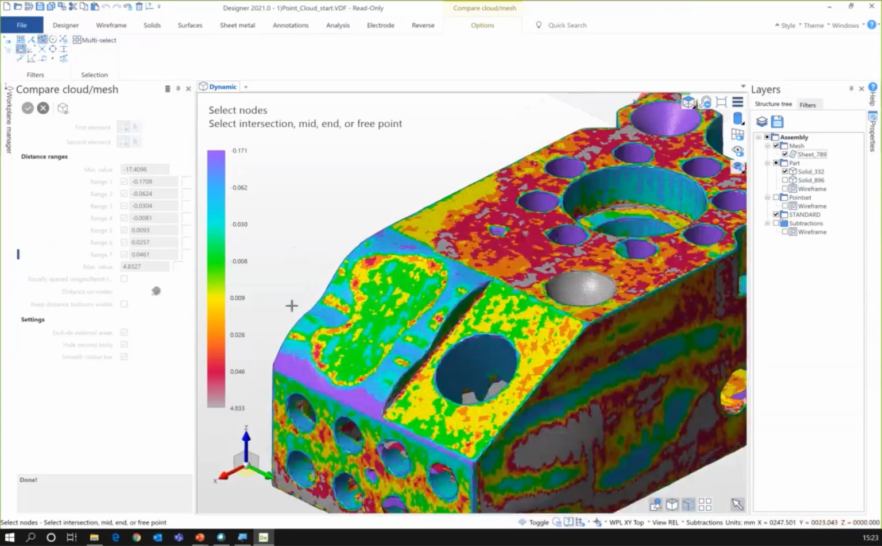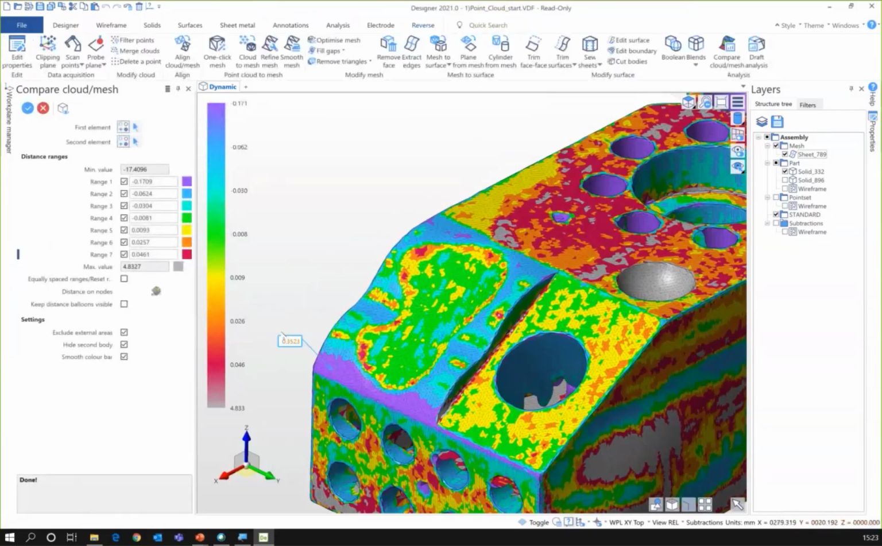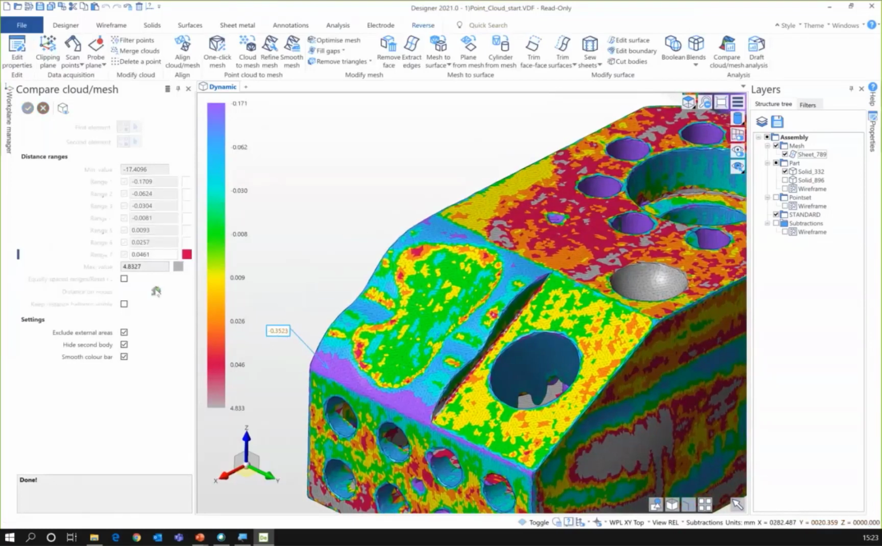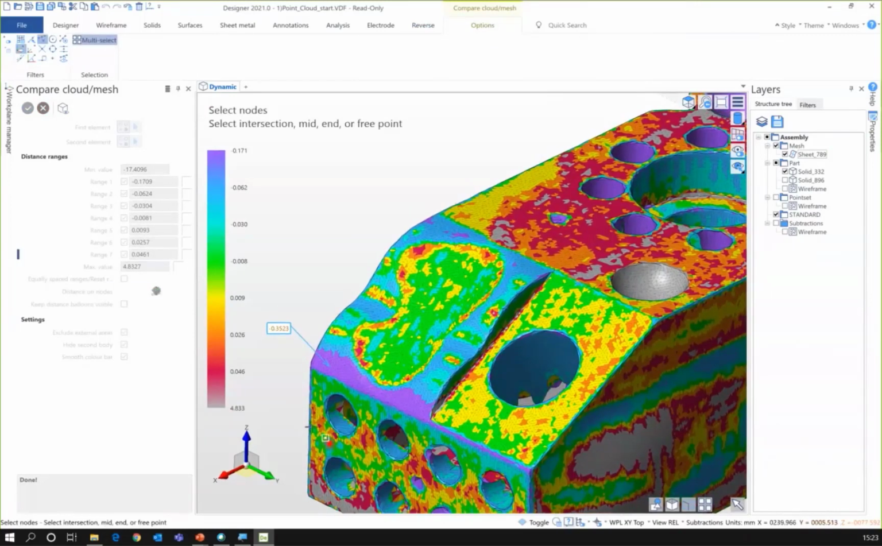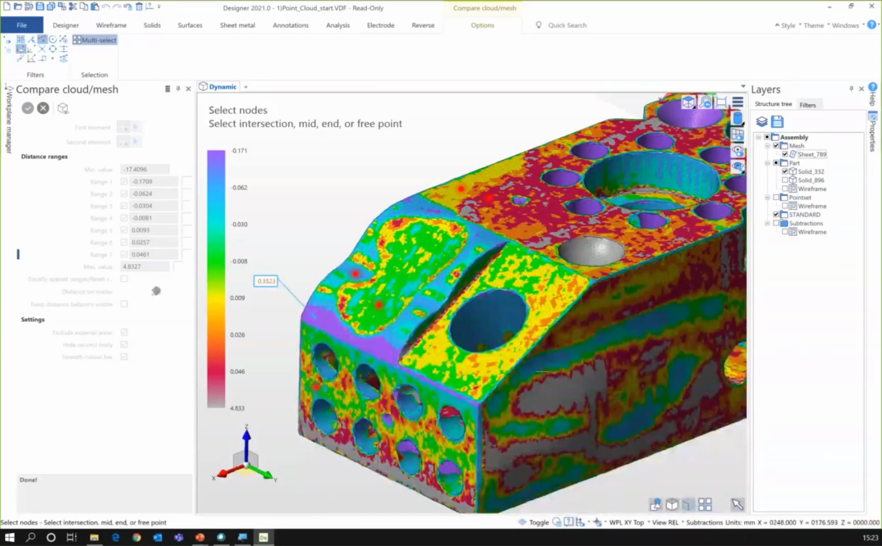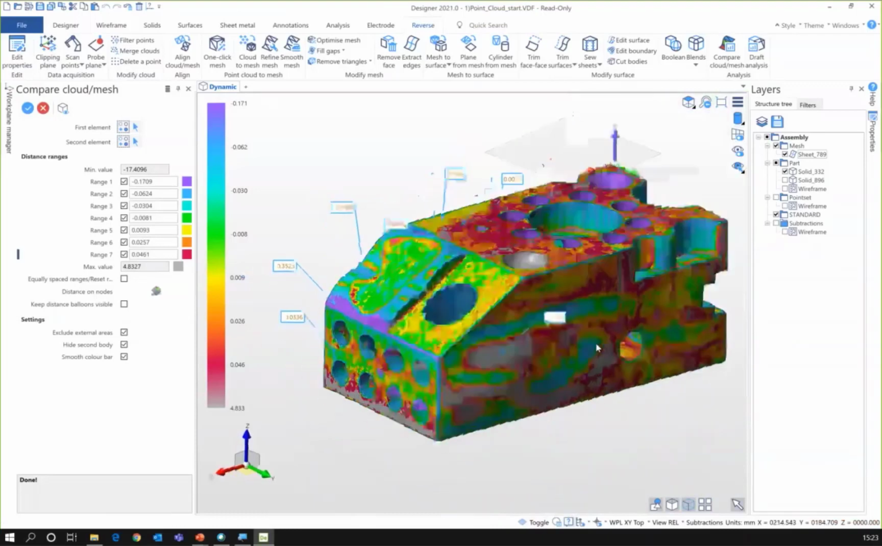Let's come in here and say we wanted to find out the deviation here, which is probably quite high, probably the highest region on the model. We can come in and get the exact information of the deviation. If I turn multi-select on, I can pull out a few regions in one go. And when I confirm by right-clicking, you can see we get all of that feedback information. So you can verify if your model is within tolerance or not.